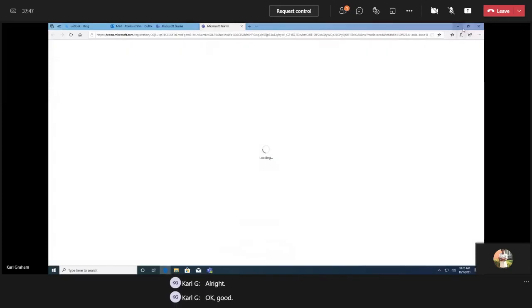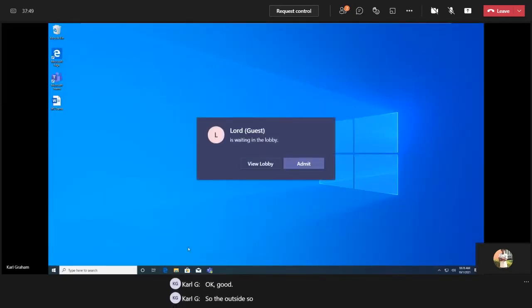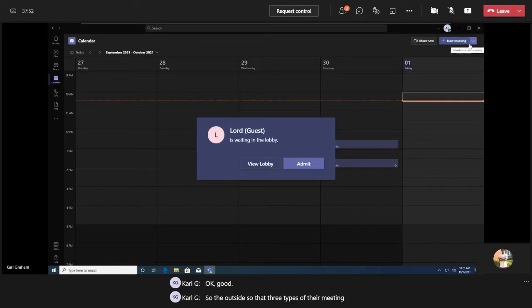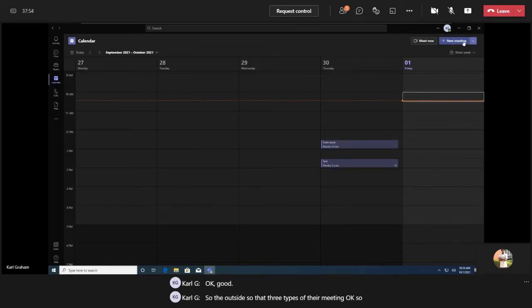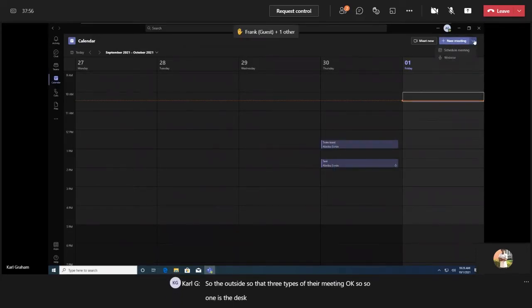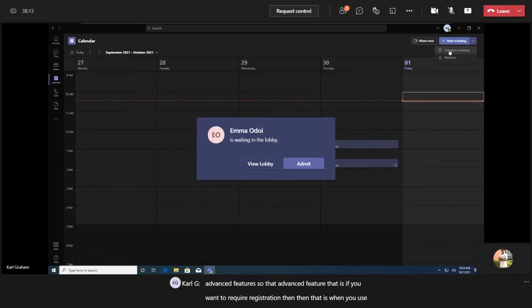So there are three types of meeting. One is the scheduled meeting, which is the normal meeting that you want to schedule with a colleague or with your business partners. And if you want the advanced feature, that is, if you want to require registration, then that is when you use the webinar option.